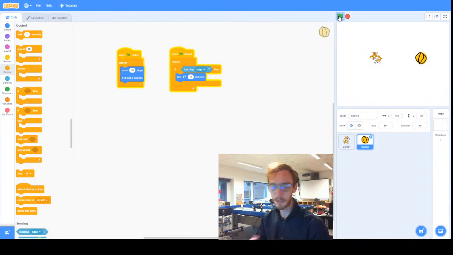So this becomes way too easy again for me to actually play. So we want the ball to go in a random direction. So we need a random number between the numbers that I said before, minus 180 and up to 180.